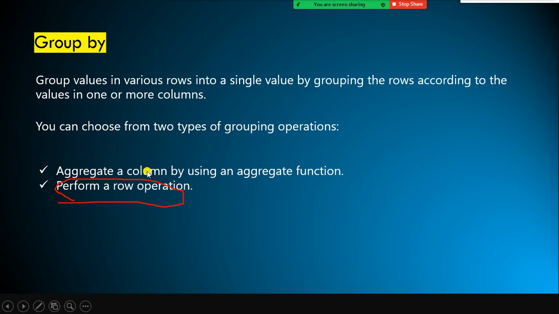When it comes to Power BI, we can aggregate a column by using an aggregate function. What are the aggregate functions? Sum function, min function, max function, average function, and count function. So these are the functions we can use to perform aggregation. These are the commonly used functions in almost all the other data analytics tools or statistical tools.